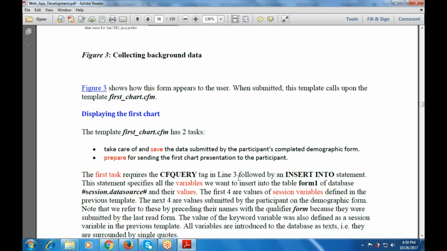The next part is displaying the first chart. So the first template, chart.cfm, has two tasks: take care of and save the data submitted by the participants in the completed demographic form, and prepare for sending the first chart presentation to the participants. The first task requires a CF query tag with an insert into statement, and the statement specifies all the variables we want to insert into the table form one of the database, that is the session data source, and their values. The first four are the values of the session variables that were defined in the previous template also.